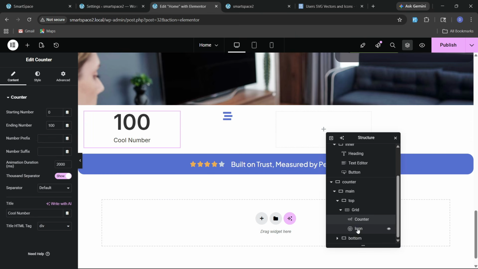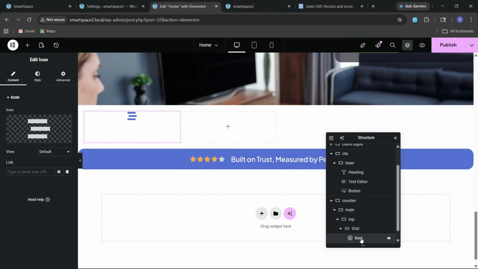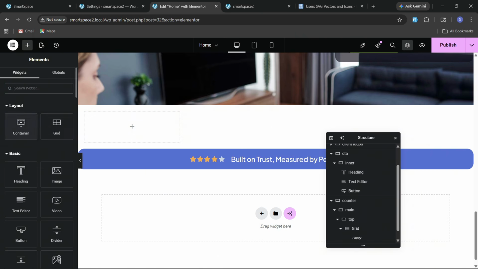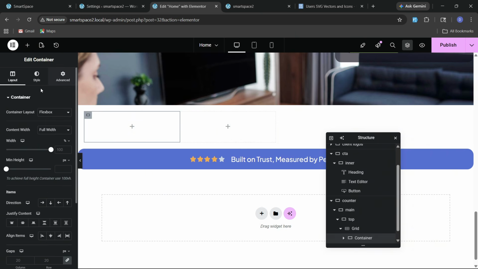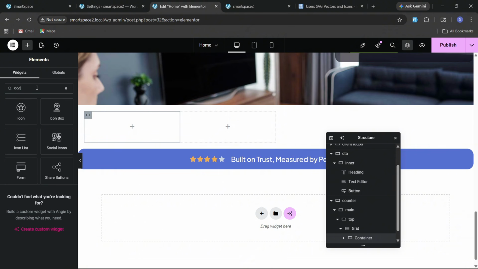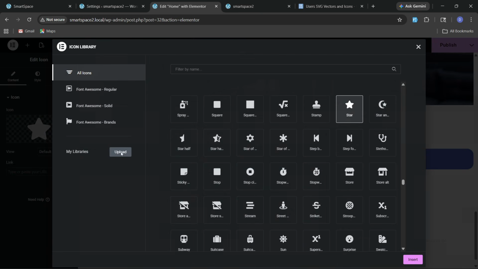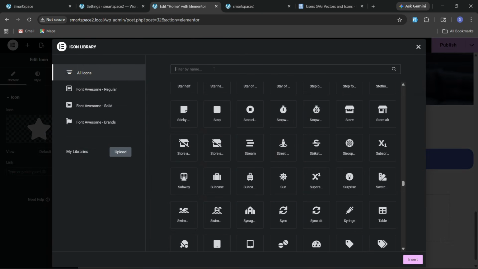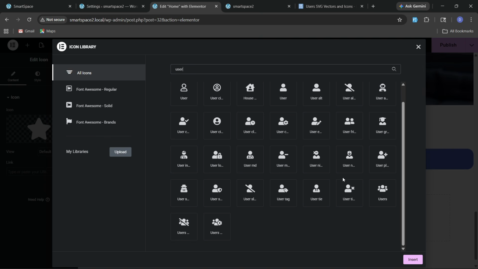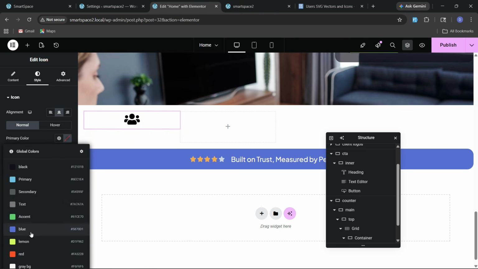Okay, we have made one mistake. We have not added any container. So for that we can add the container first, and then we can add this icon. You can also use this grid box, but this will not work. You can use the user icon from here. Let's use this user icon. We can make this blue color.